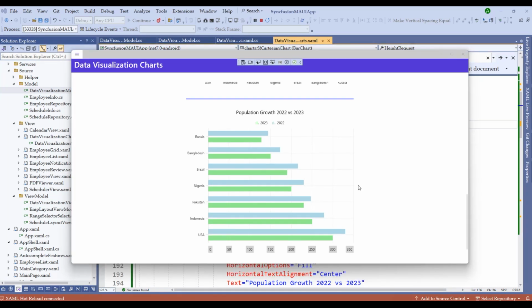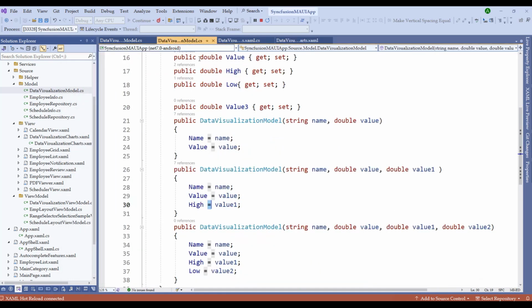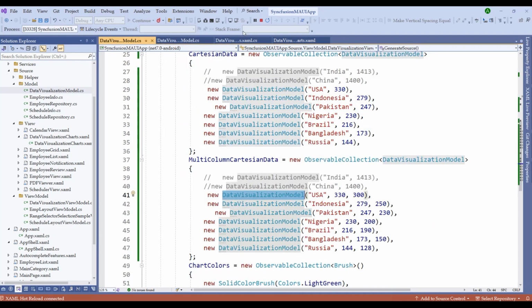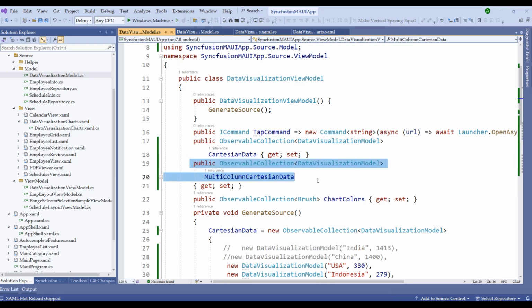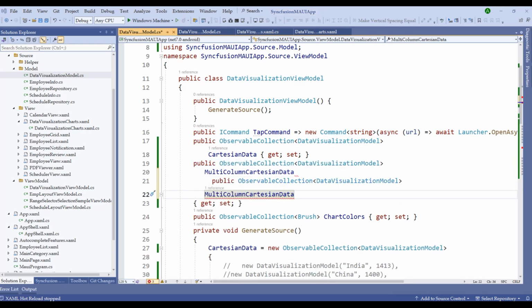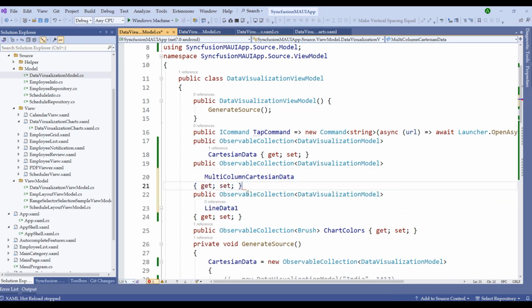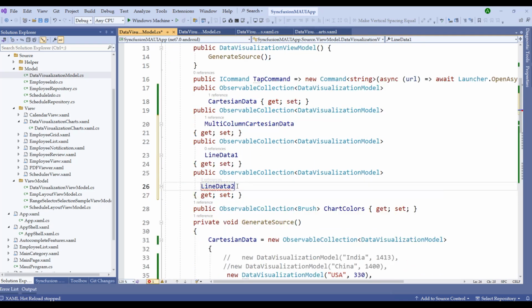which depicts the GDP growth of two popular countries, which are USA and UK, United States and United Kingdom. In order to achieve that, we need to create an observable collection of line data for both of these countries. So let me switch to the data visualization view model and create line data. Before that, let me stop this application and create an observable collection called line data 1, and I will also create another observable collection called line data 2. So let me copy this line data 1, paste it here and rename it as line data 2.